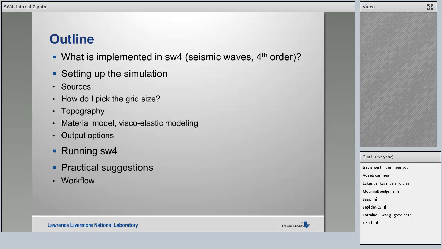This code grew out of a project that's been going for almost 10 years now. Our first code was called WPP. That was second order accurate. So this is the successor of WPP, and we call it SW4, for seismic waves, fourth order.